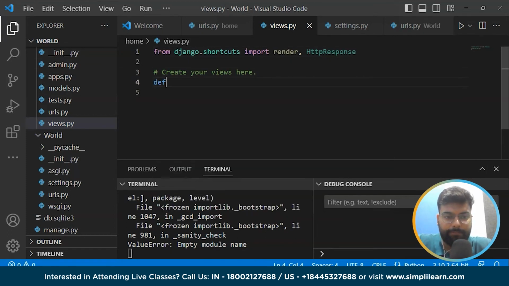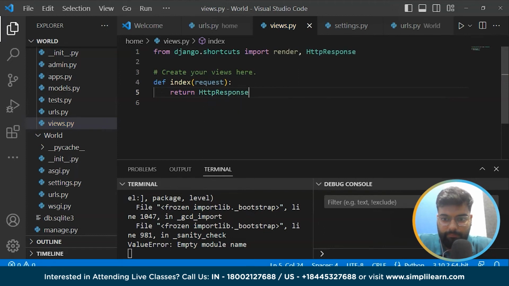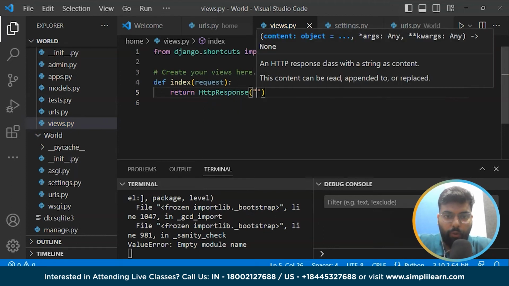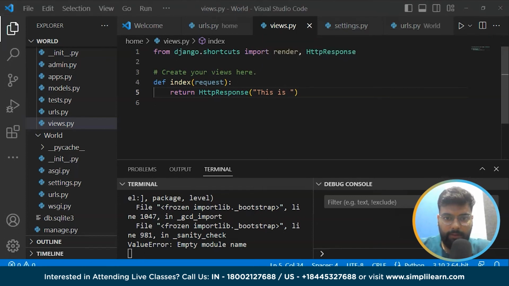And we have imported HttpResponse. Now we'll create a function and name it index, and inside we'll pass the request and we'll return an HttpResponse here, and what it will return is "This is Django homepage."